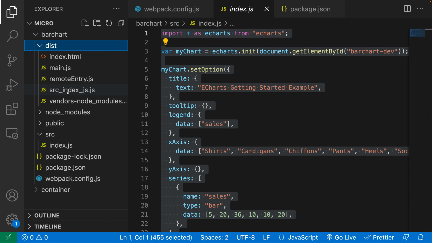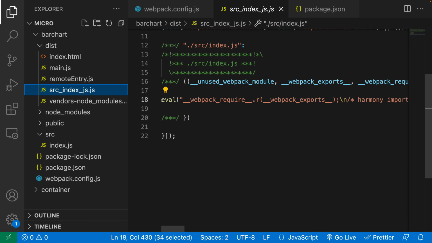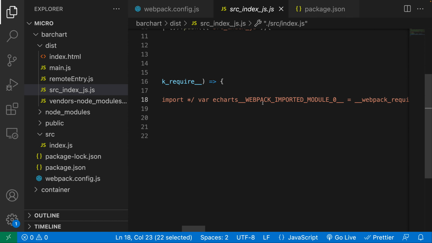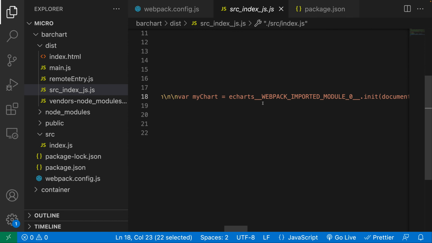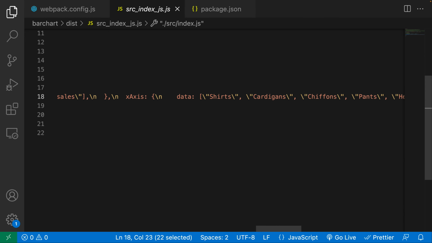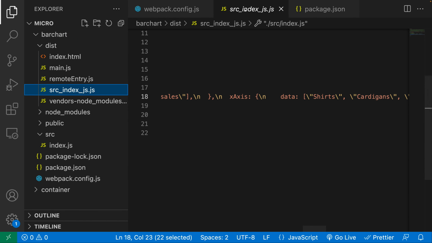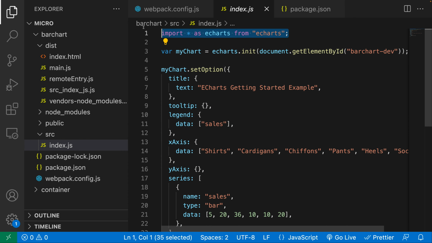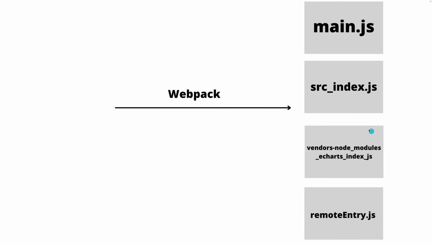So if I go to the dist and then I go to source index, you can see in this eval statement, we have all of that code. So you can see my chart, we got the title, we got the legend, we got everything. Now we also have inside of the index.js, we're importing in echarts. So we also have all of the code that we need to run echarts in this file over here.